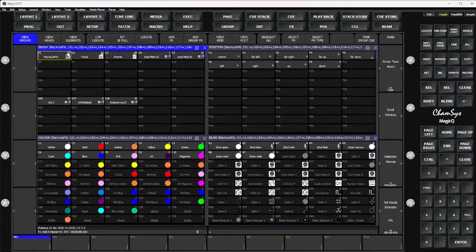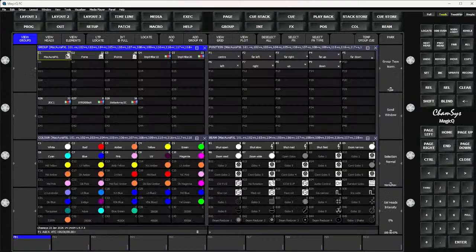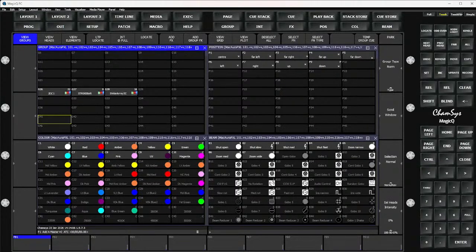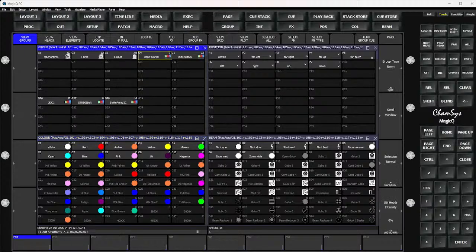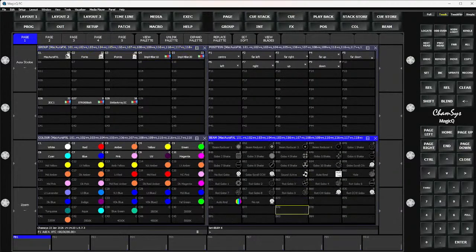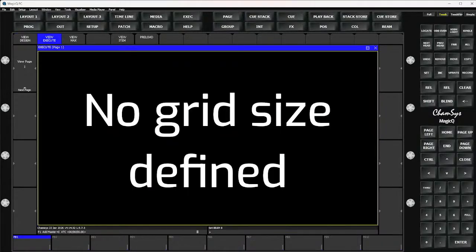So what I'll do is I have settings that I need to import here. Okay, so I got everything patched, all the lights. In this window we have our lights, which is the groups. We have our position window for all your moving heads, your colors, and then all of the gobos, strobes, beam effects, and controls. Now we'll go to the execute window.